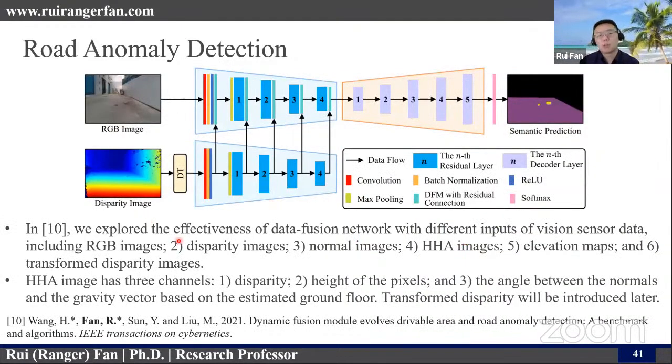But this year, we also explore different data fusion networks with respect to different vision sensor data, including RGB images, disparity images, normal images, HHA maps, and also elevation maps, and also transformed disparity images. So we try to explore which type of visual information is the most informative for road anomaly detection.